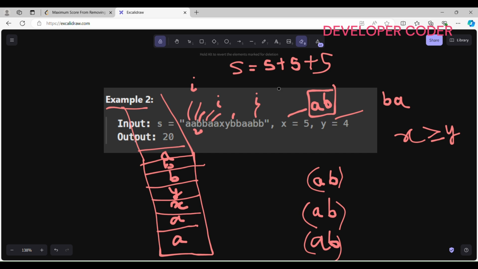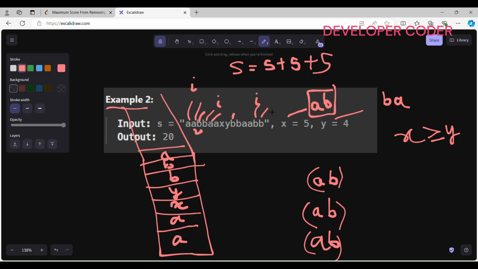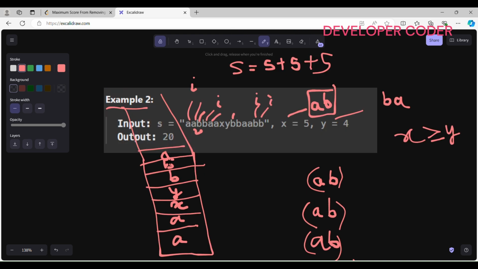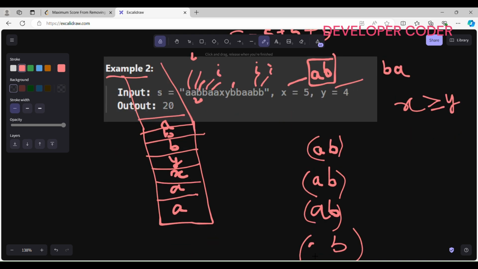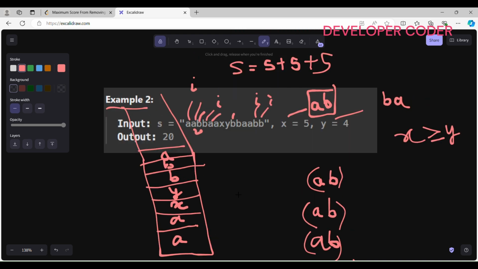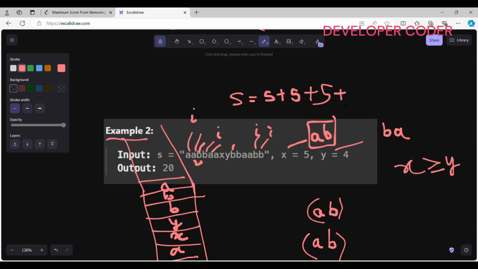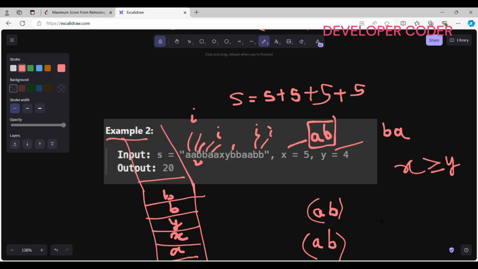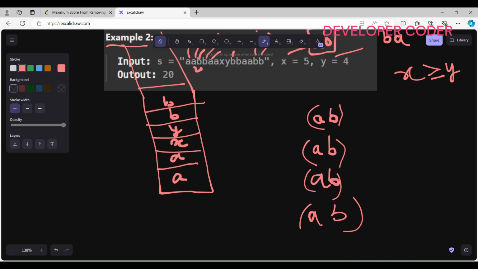Now again I have to add this 5 in my score. Then I move to the next value here, B. The element at this particular index is B, and my topmost element right now in the stack is A. So I have to remove this A again. In the score I am going to add 5 again. I have added this 5, and I have removed this A. This is done, and my loop ends.